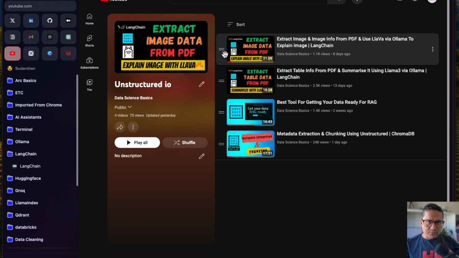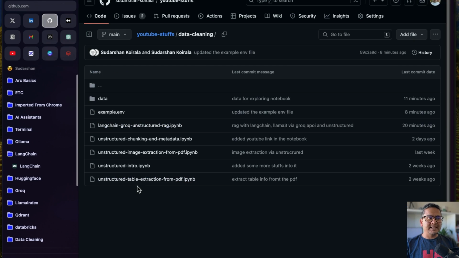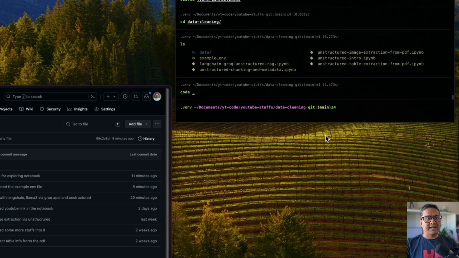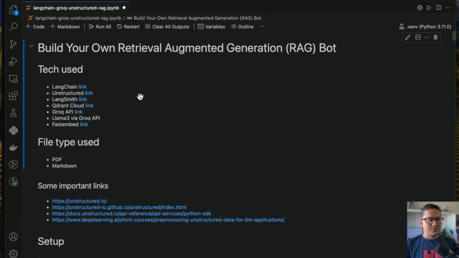So if you want to follow along with me, the code is already pushed in GitHub inside this data cleaning folder, and you can see here there is this called LangChain Groq Unstructured RAG. So just clone this repository locally. I have already cloned it here, and now first create a virtual environment and activate it. Go inside this data cleaning folder, and then there is the file, as I said, LangChain Groq Unstructured, and open this in VS Code. And now this is what I'm going to explain to you in this video.